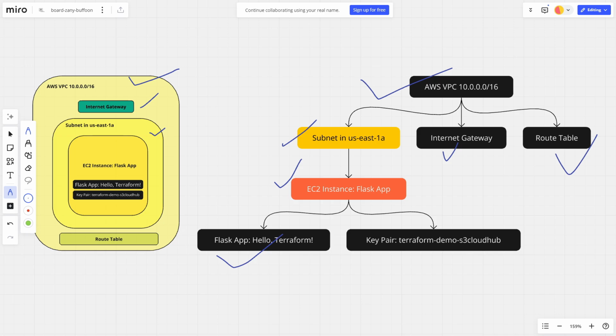Now that we have identified the components, let's talk about how they work together. First is network. The VPC provides the private network where resources are deployed, and the subnet hosts our EC2 instance, making it accessible to the internet through the internet gateway. Second is routing. The route table ensures all outgoing traffic from the VPC is sent through the internet gateway, enabling the EC2 instance to communicate externally.